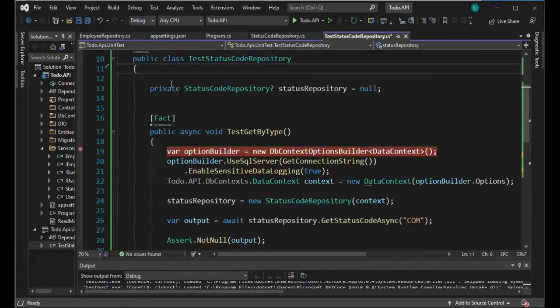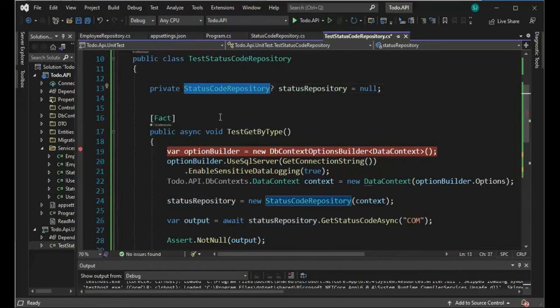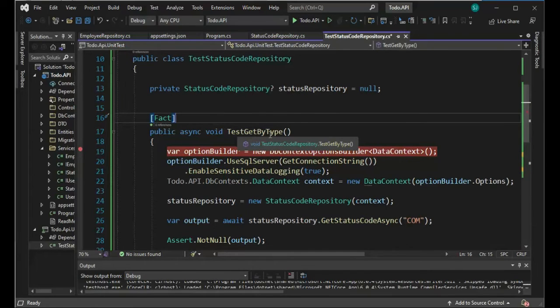Now notice on line 13, I'm creating a private global variable called status repository. It comes from the service over here, status code repository, no secrets. Now you'll notice this attribute, Fact. What is that used for? Well, that's an attribute from the testing framework, and it says if you put this on top of your function, it will be used by the test runner. Now if you leave this off, this method is bypassed.